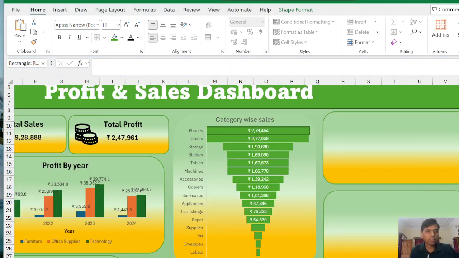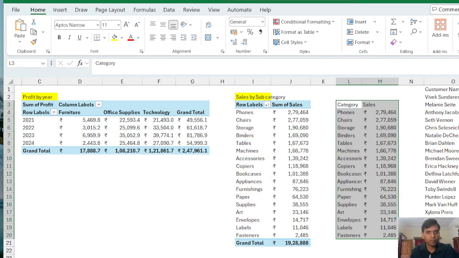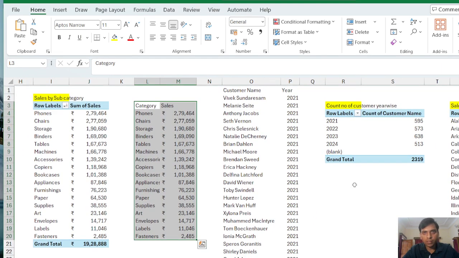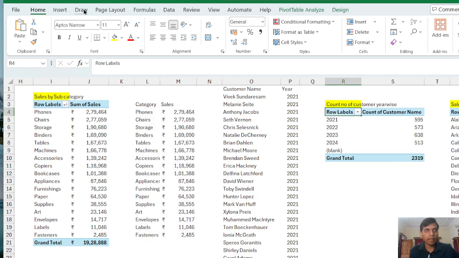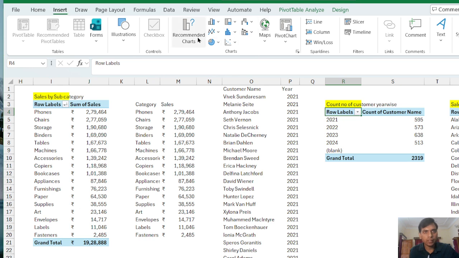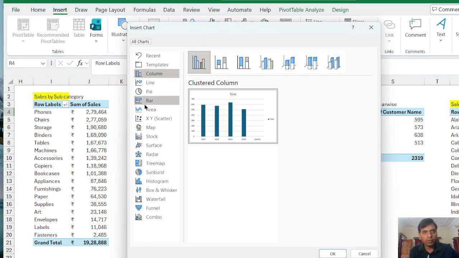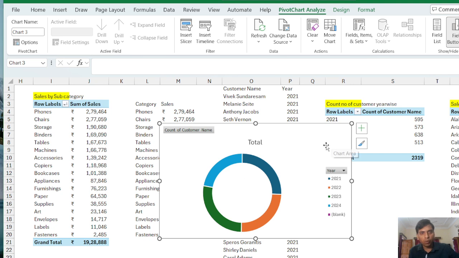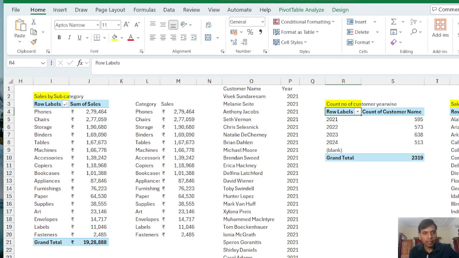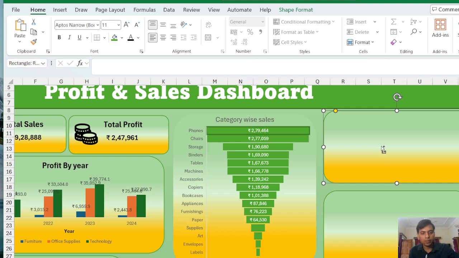Now we will focus on next KPI. Again back to pivot sheet, and in the pivot sheet we will see this count of customer year wise. So we will click here and again back to insert, and then insert recommended charts, and then we will use donut chart. So we will go to pie chart, and in this pie chart we have multiple options, and this last option is donut chart. So we will click on that, and now again OK, and we will copy this chart, cut and paste. So Control X and then paste on dashboard in this block.